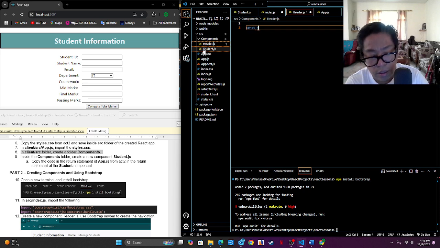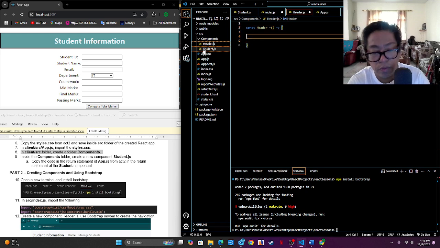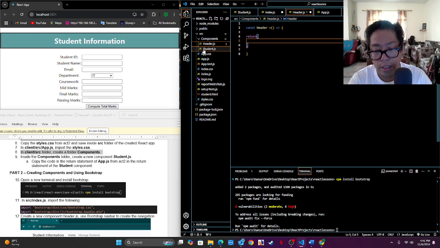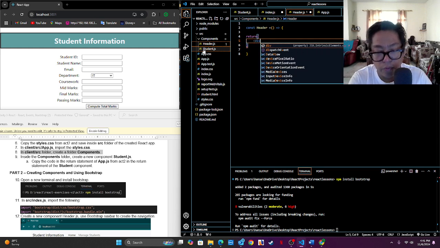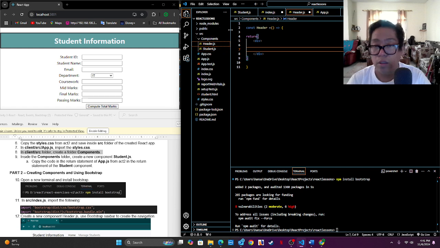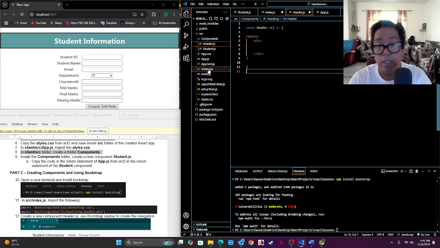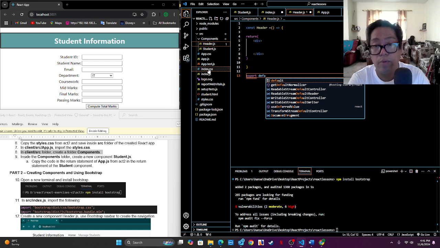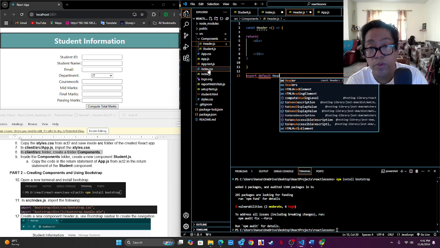constant header with an arrow function, equals to curly brackets over here, and we need to return this one. Return with open and close curly brackets, and let's enclose this one with a div element so that it will be rendered, of course. And definitely it has to export default the name of that component, which is the header.